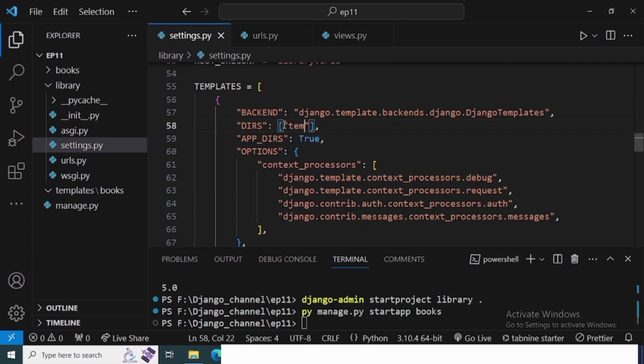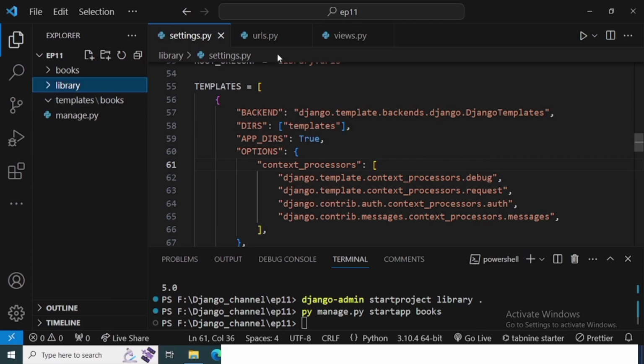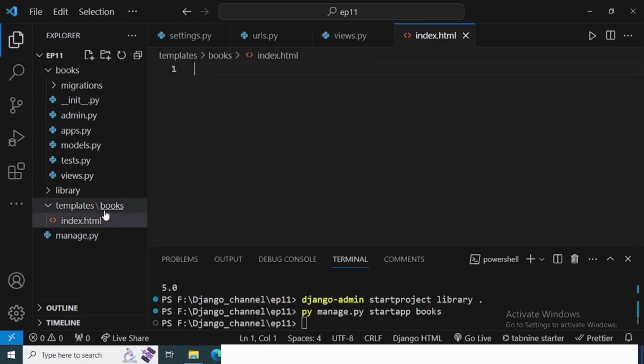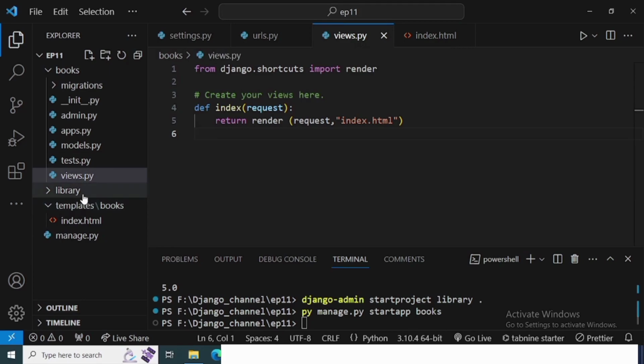You will have to write templates. Now let us create that file index.html. Now this index.html is within the books folder. So Django can only come till templates. After that, it is supposed to go into the books folder and then index.html.